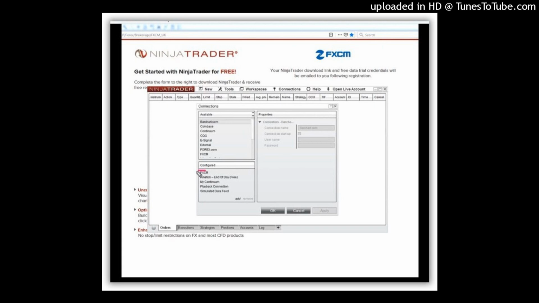Right now, you can see that I'm not connected to any data feed. There are no connections. And if I want to connect manually to the FXCM, I just go to Connections and I click the FXCM. You can see that it's connecting and it will be connected in a few seconds. Alright, so now we are connected. So this is how you get high quality and unlimited Forex data for NinjaTrader.